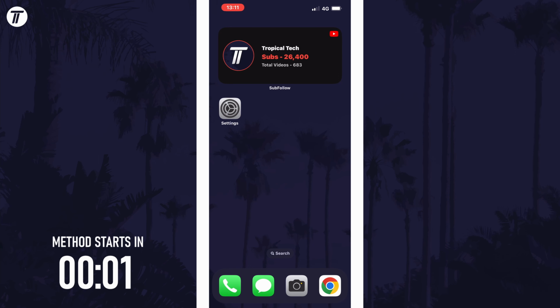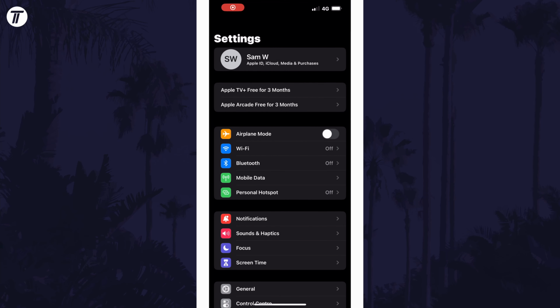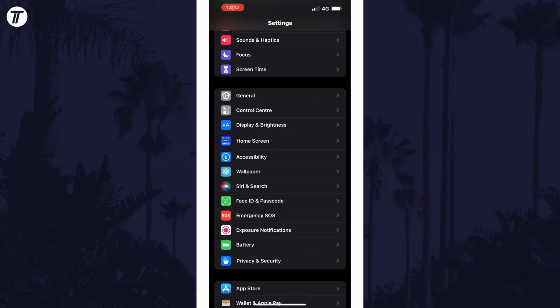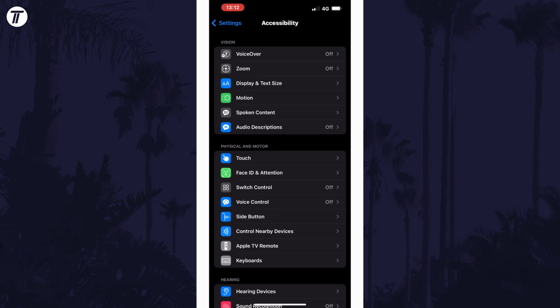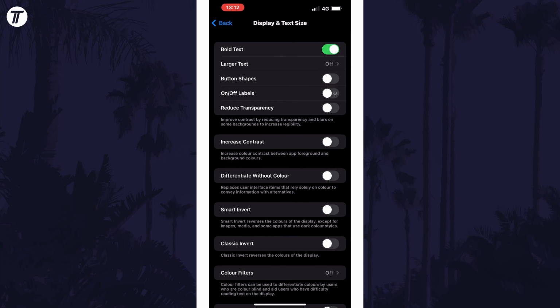Let's get into the method. To enable or disable bold text, open the Settings app first and scroll down and select Accessibility from the list. Within here, choose the option called Display and Text Size. On this page, the top option should be called Bold Text, and all you need to do is use the toggle switch to the right of it to turn it on or off. And so that is how to enable or disable bold text on an iPhone or iPad in iOS.